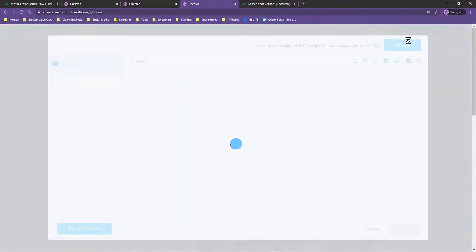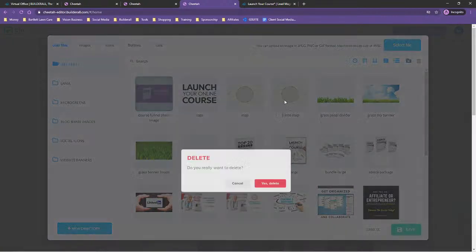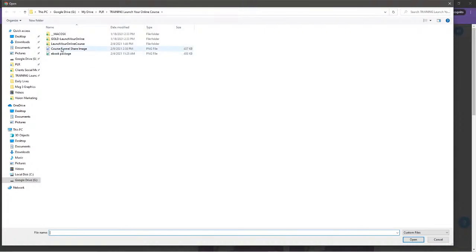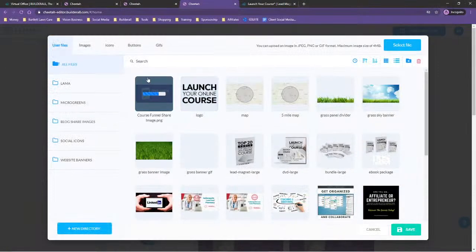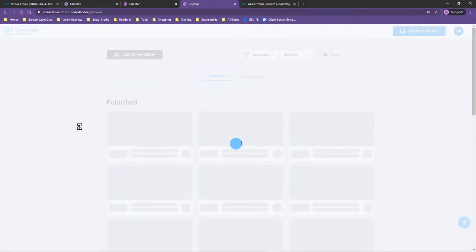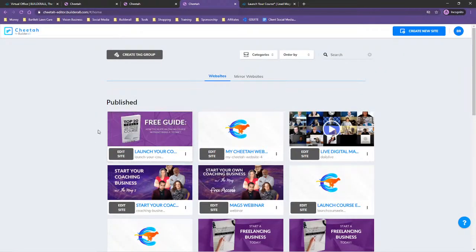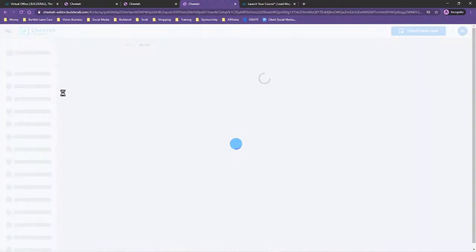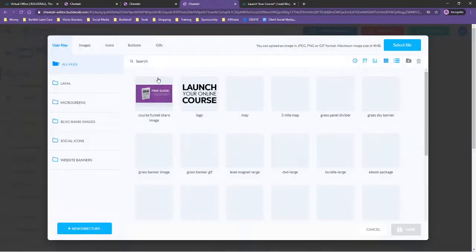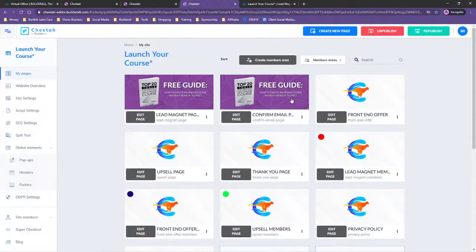So let's upload our new image. We can actually just delete this. If you know you're never going to use it again, just delete it. And we'll click Save and Course Funnel Share Image. And as soon as it uploads, we will select our image and save. Okay. I feel like it's still a little light, but again, I'm going to really try hard to not focus on it. We're just going to go through and save or change all the rest of these.